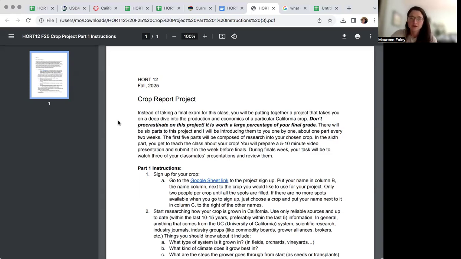To start, you need to pick a crop. And to do that, I have a set list of California crops available. To do that, you're going to go to our Google Sheet. You can use this link in the PDF. I should also mention this document, this PDF on part 1 of the project, is available in the part 1 section of the project module, which is on our homepage in Canvas.